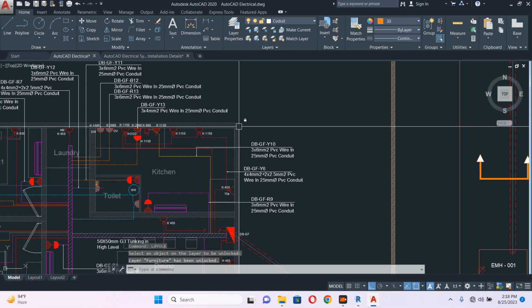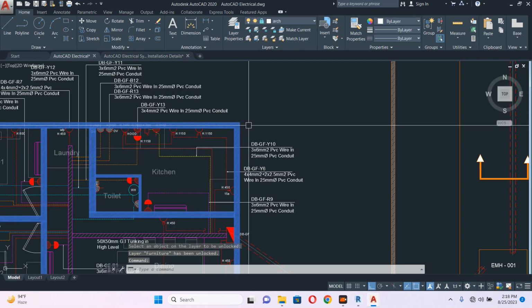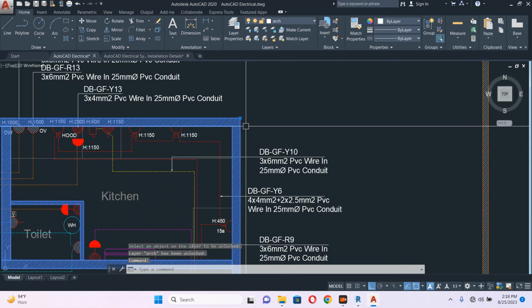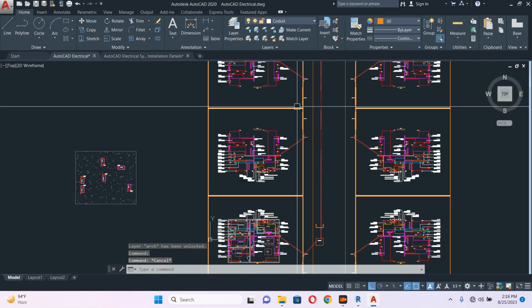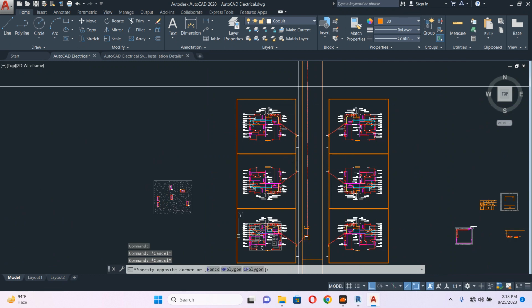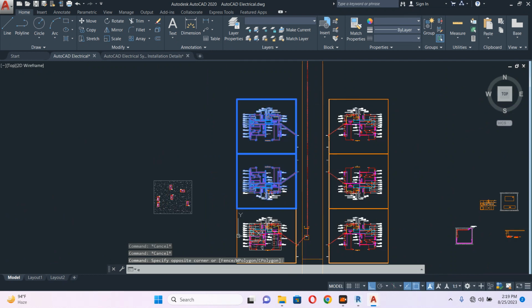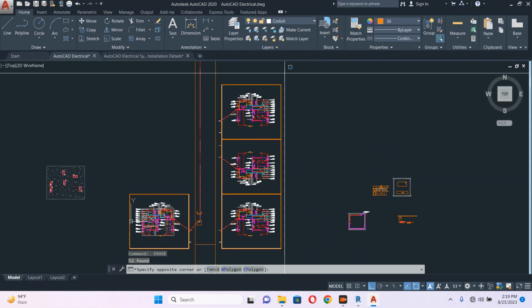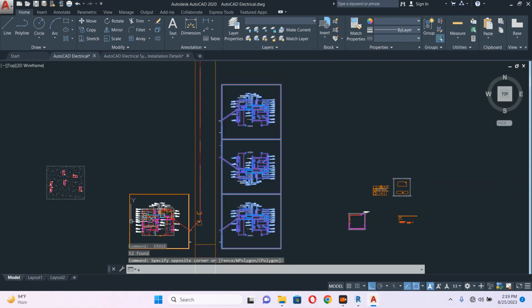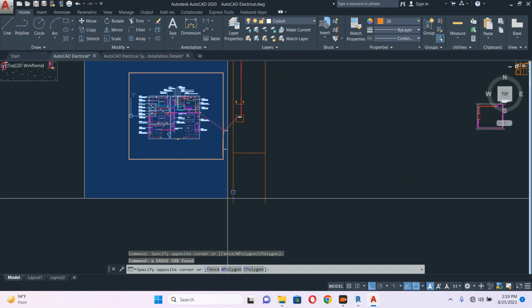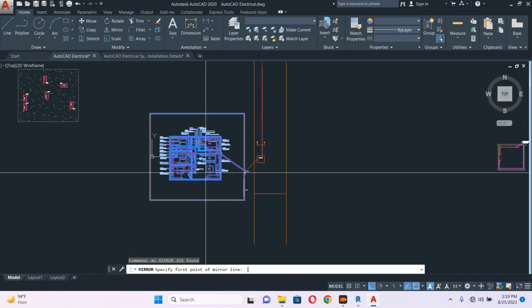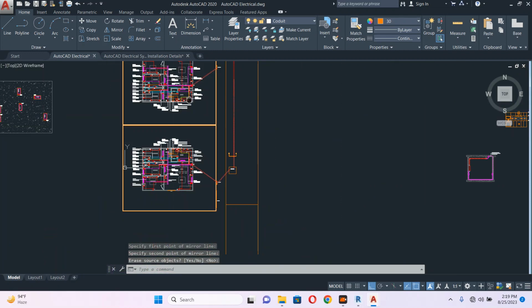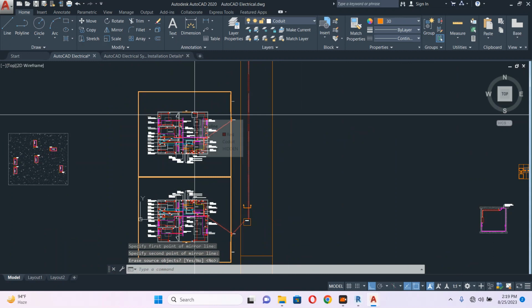ULK, and ULK arch. So let's delete this all. And let's delete this all. Select this all, mirror. 1. So we will mirror again this one.